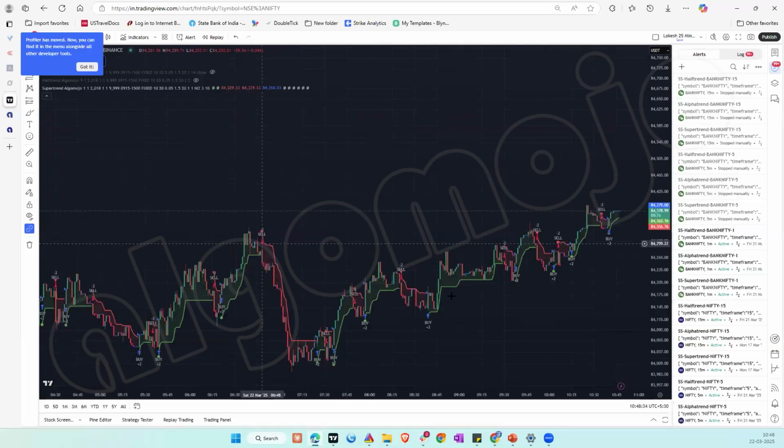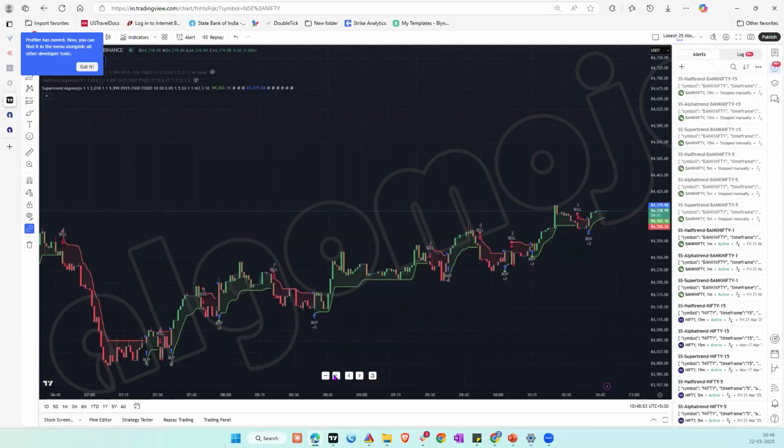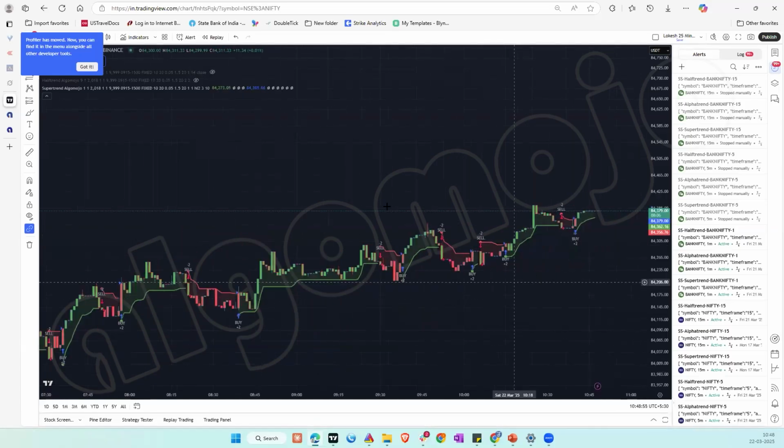So if you have that strategy running and it is able to provide these buy sell signals, whenever these are triggered on your chart, those orders can be placed automatically. So have the strategy loaded, then create an alert for that particular strategy.